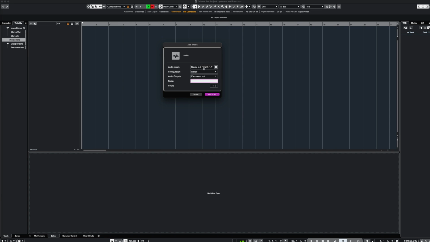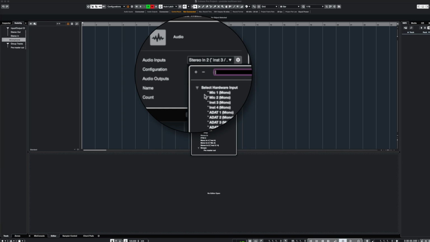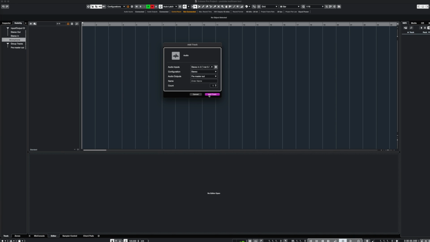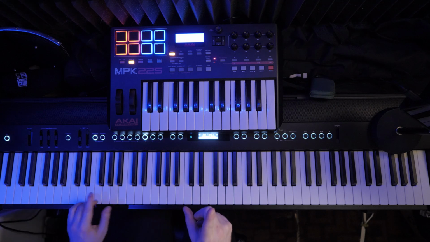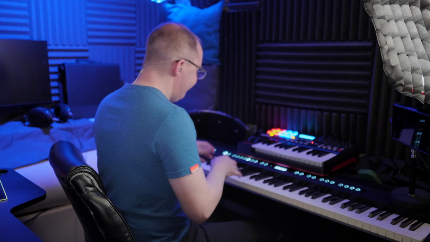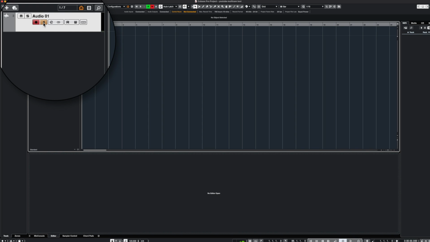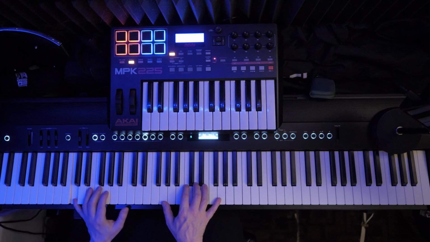I have the Roland connected to the instrument 3 and 4 for the left and right channel input on the Apogee Quartet. Okay, so I've added the track in Cubase. Hopefully now you should be able to hear. No, of course, because in Cubase you have to activate the monitoring button here on the track. Now you should be able to hear it, and if you can't, I'm going to look really stupid. I'm confident this will work. There we go.